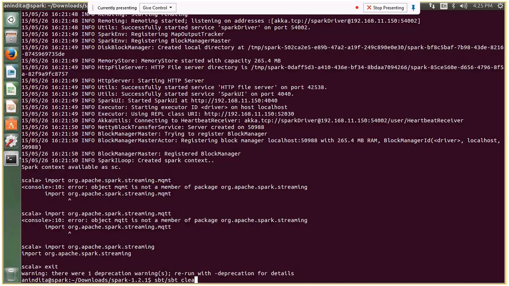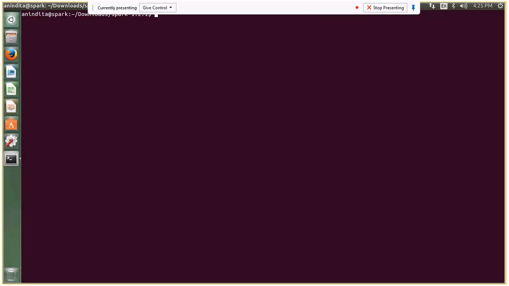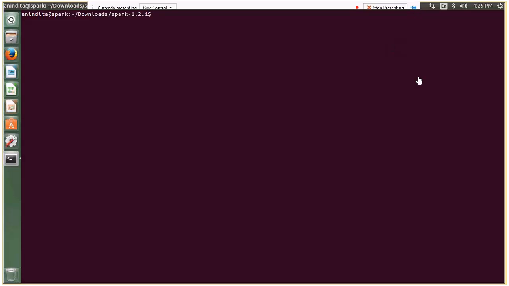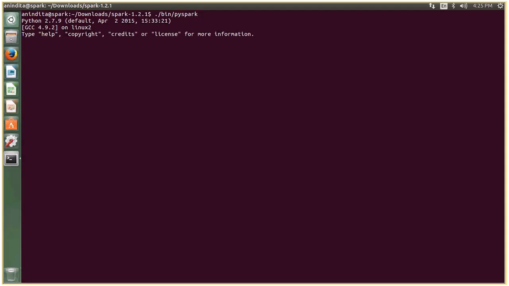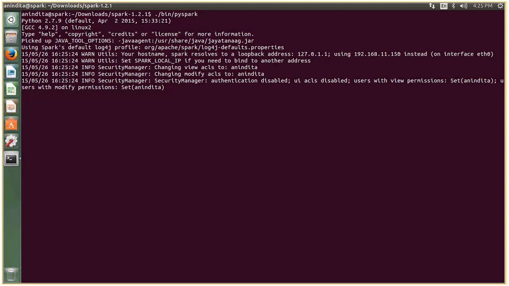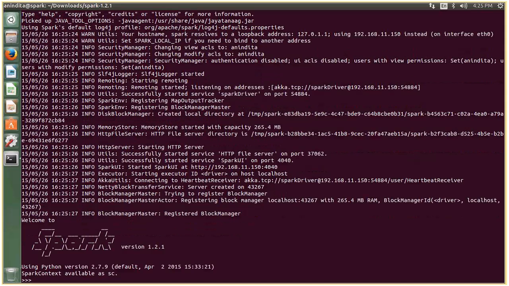We have already checked how to open a Scala shell. Now let me show you how to write Spark programs using Python. Just type bin/pyspark. PySpark is the Python library for Spark, and here you can write the same program using the Spark context object's text file.